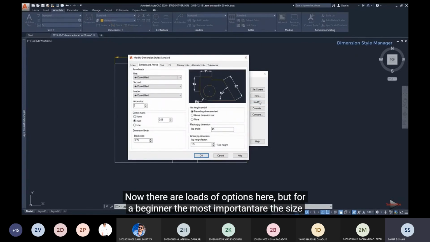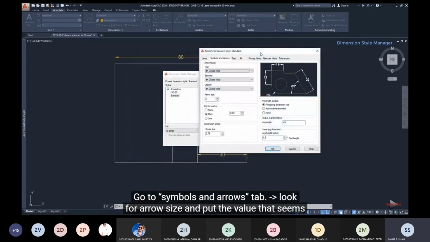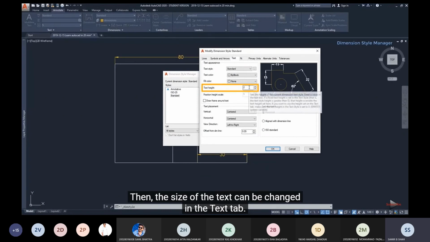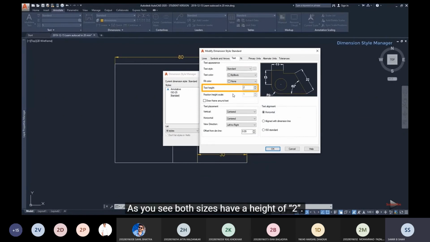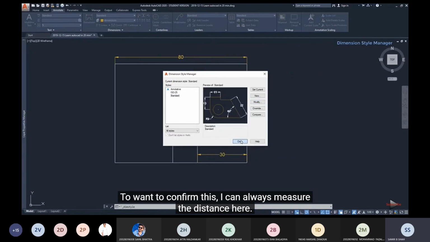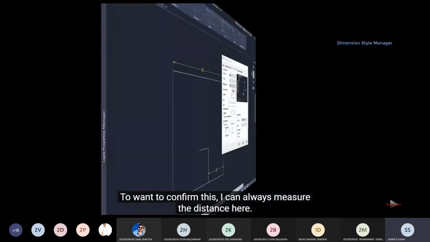Now there are loads of options here, but for a beginner, the most important is the size of the text and arrows, as well as the units. Go to Symbols and Arrows tab. Look for arrow size and put a value that seems convenient. Then the size of the text can be changed in the Text tab. As you see, both sizes have a height of 2. To confirm this, I can always measure the distance here. You can see it's 2.